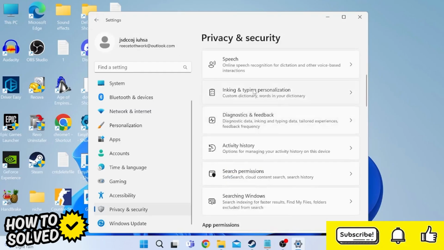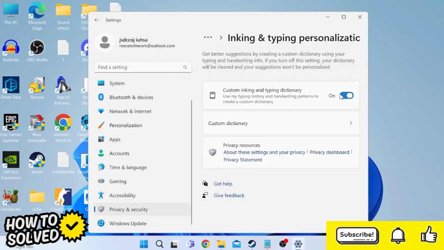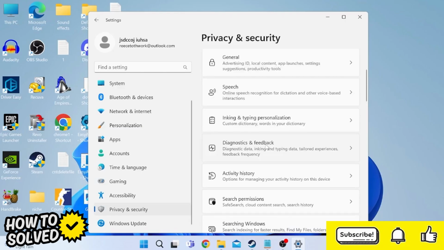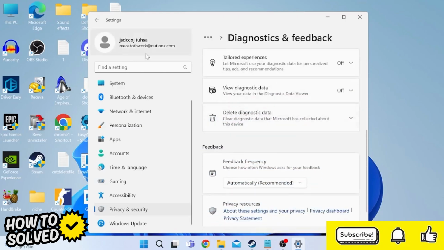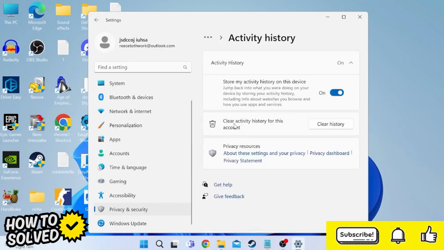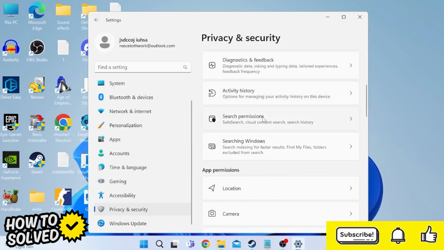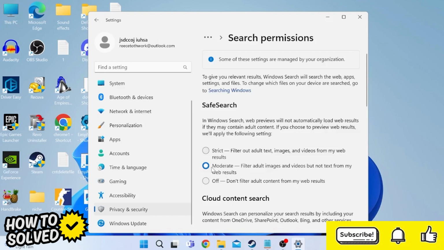Come back, and we need to do the same for inking and type and personalization. Then back again, inside of Diagnostics and Feedback, we're going to turn all of these things to disabled and off. Come back once more, inside of Activity History, we can also disable this setting and come back. Scroll all the way down to Search Permissions. You want to keep this option set to Moderate, as this is to do with our system security.